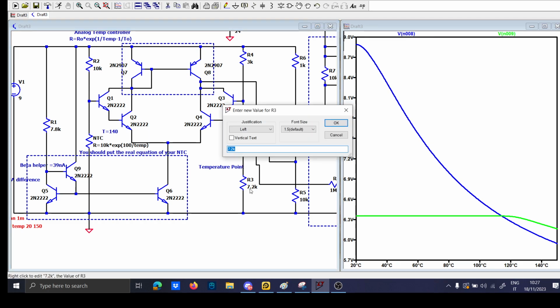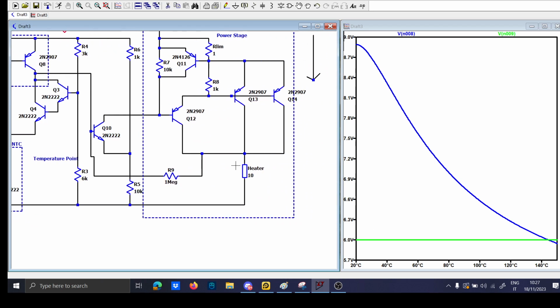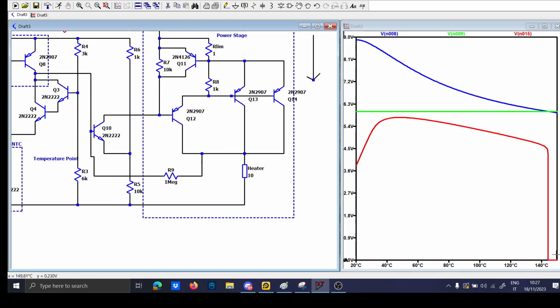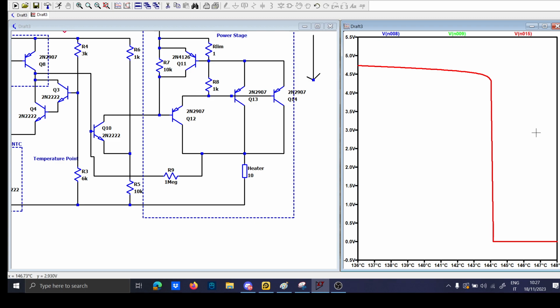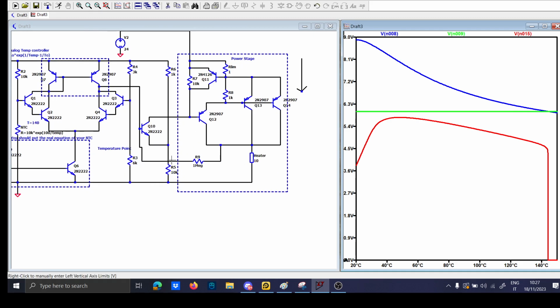Now let's come back to the VTC and to this guy here. If I decrease the divider to 6 kilo ohm, as you can see, the threshold went down, and the heater starts to turn down at almost 150 degrees.